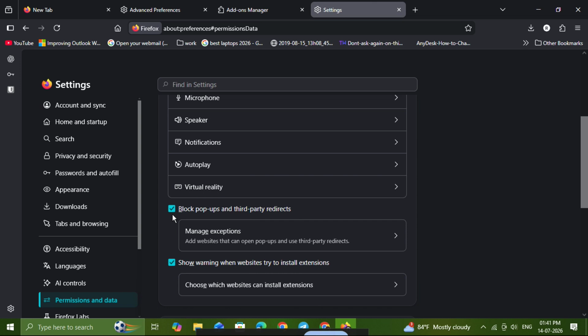And that's it. In just 3 steps, you've removed suspicious extensions, disabled sponsored suggestions, and blocked pop-ups and third-party redirects in Firefox. These changes can make a big difference if you've been dealing with annoying remarket ads that keep coming back.